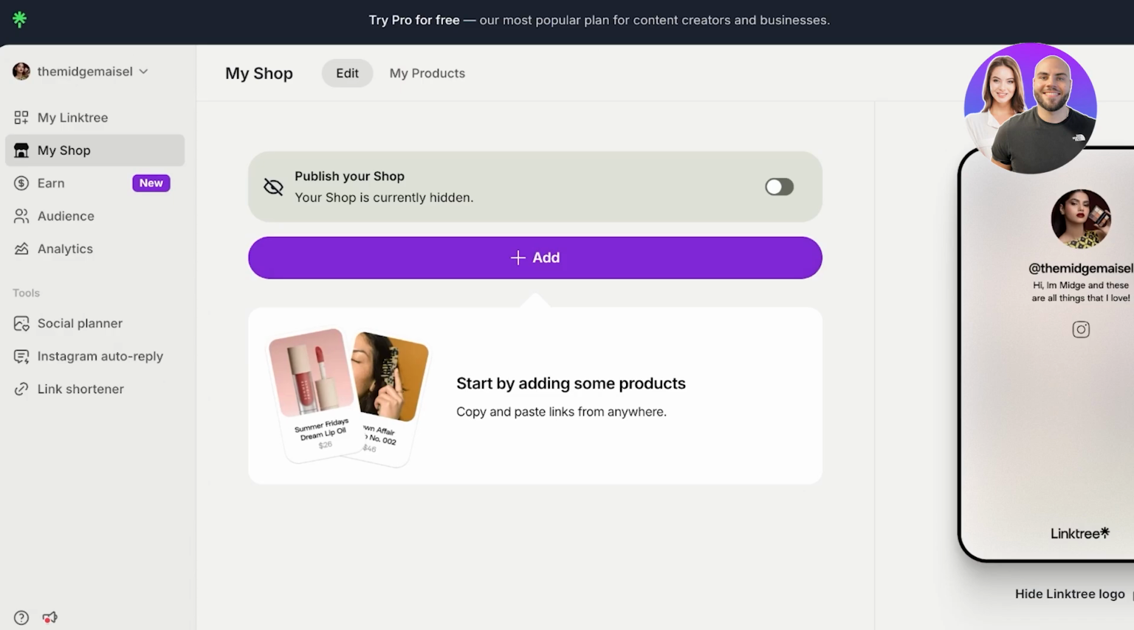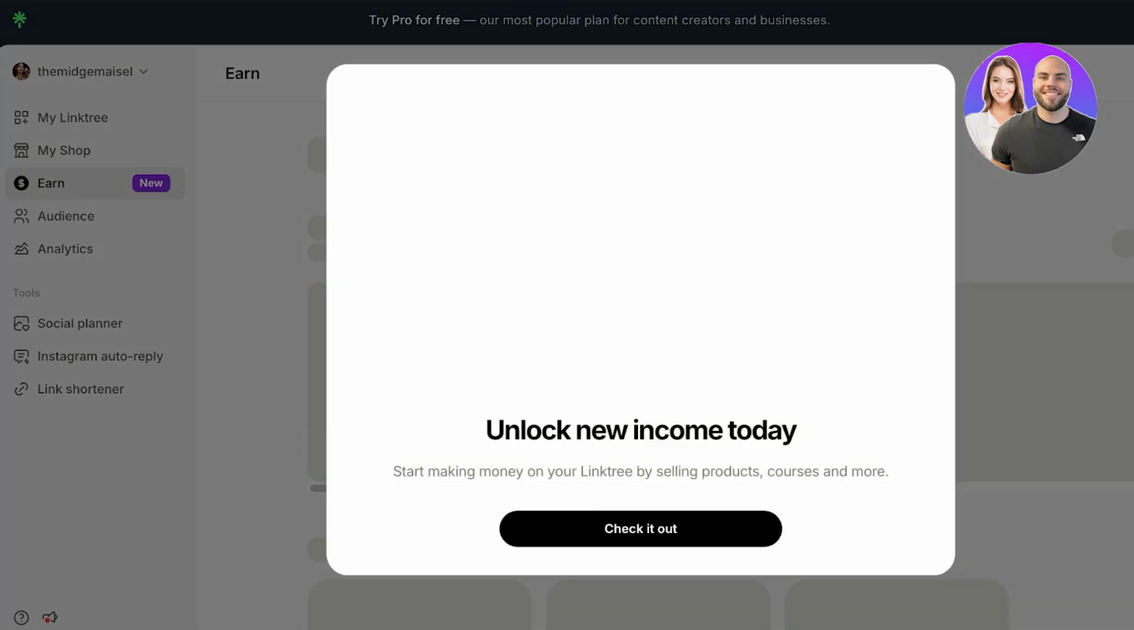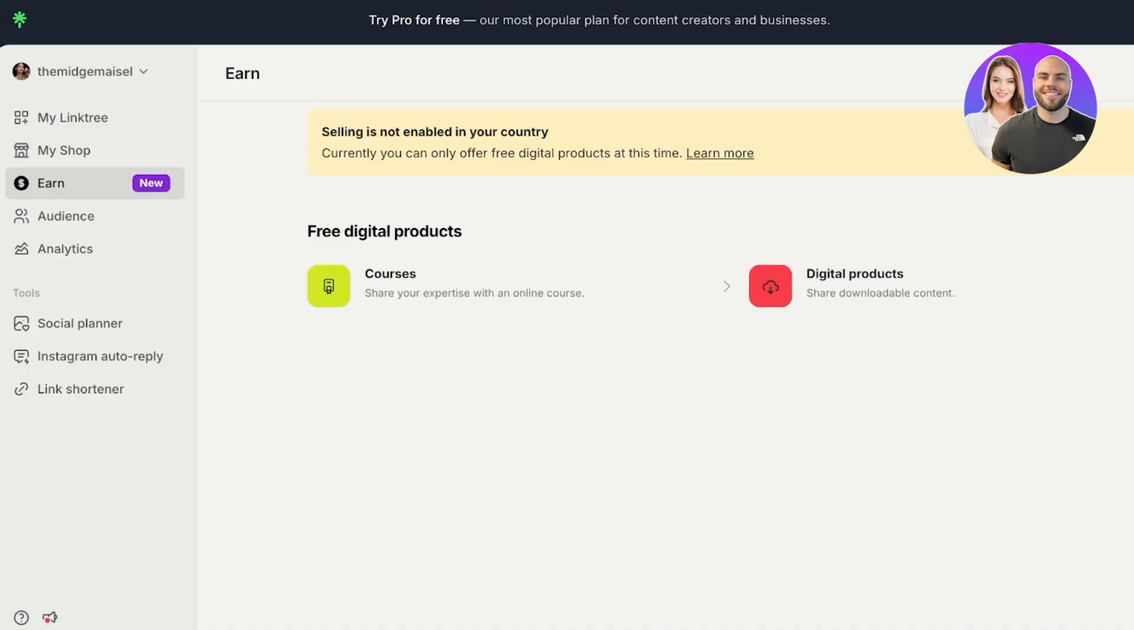Currently, you guys can see my shop is hidden. If I enable it, my shop would show up as a different section, and this would be displayed on my Linktree. Below that, you have a new section called Earn, where you can sell free digital products that you can create. We have courses and digital products.